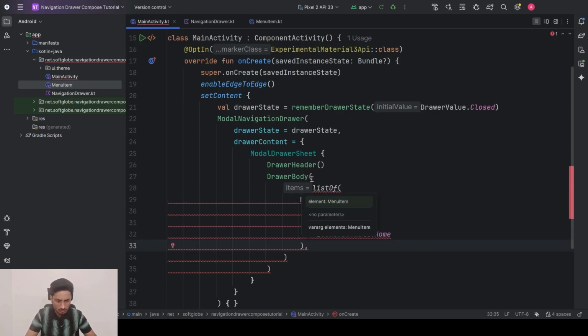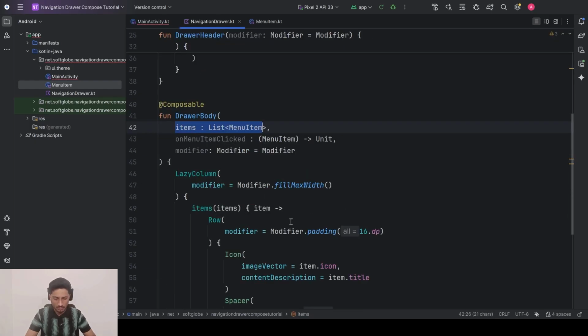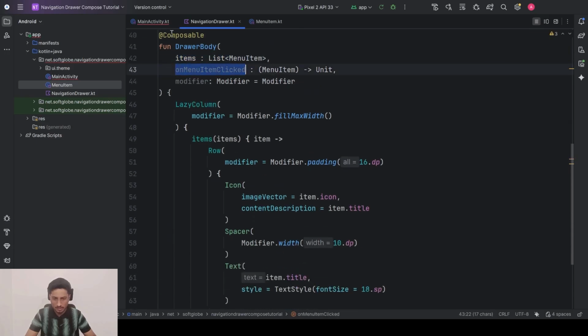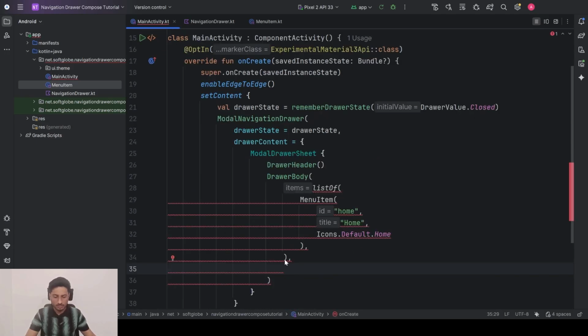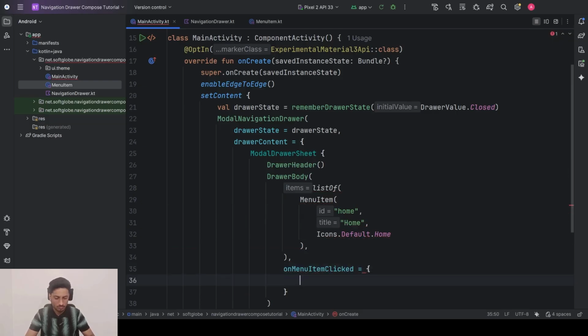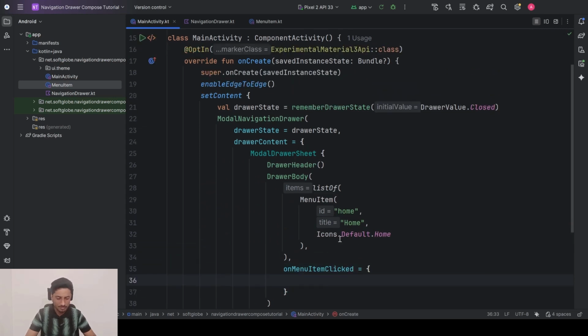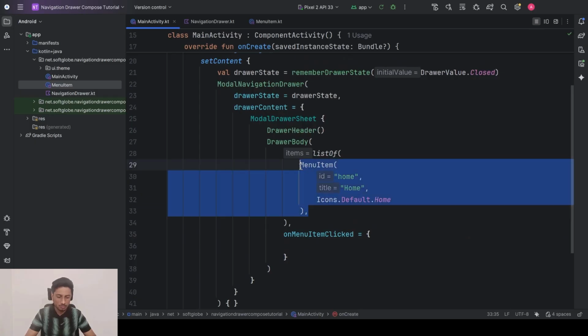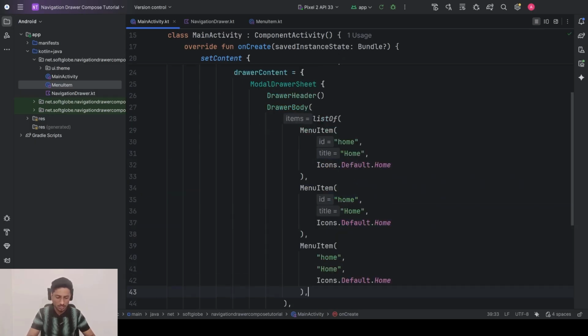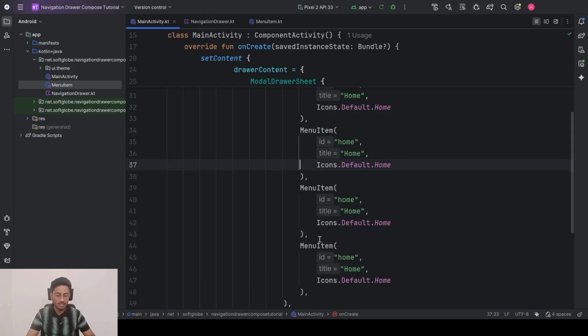Let me check if I missed something. No value passed for the parameter onMenuItemClicked. Yeah, sure, we will pass that, and we also need to pass a value for this onMenuItemClicked. We can handle the click event for each and every menu item here. Let's duplicate this menu item three more times so that we show four items in total.